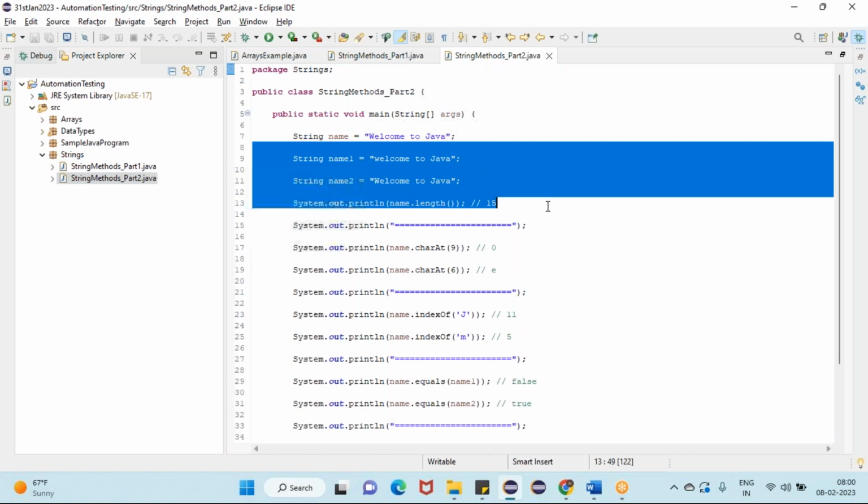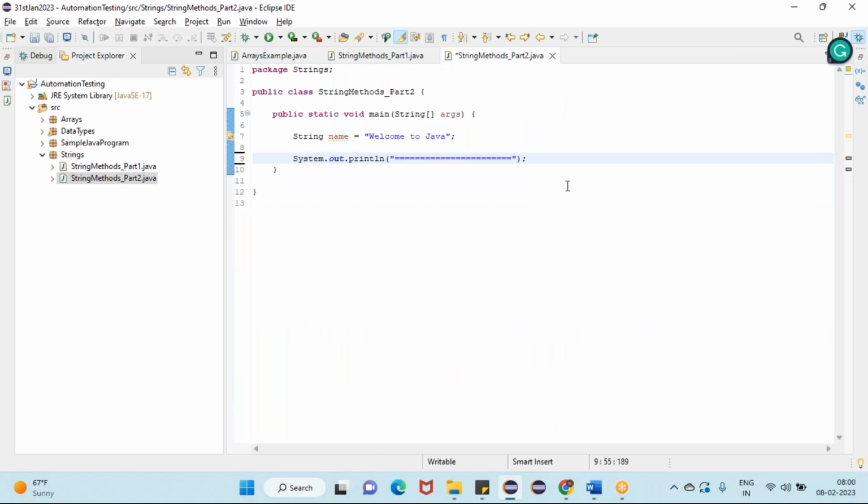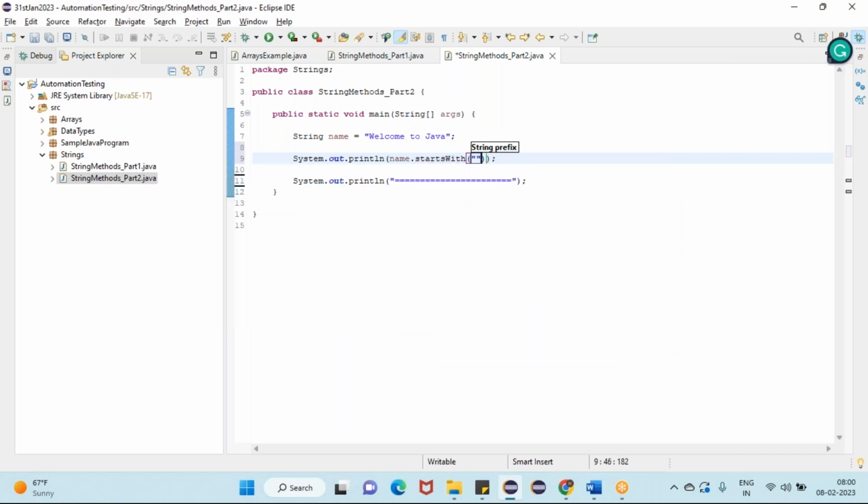Part 2. Now I'm deleting everything. The next method is the startsWith method. We can verify the string with some characters. See, name dot startsWith. What will startsWith do? It will verify whether our string is starting with these particular characters or not. If our string is starting with these particular characters, it will return true. Otherwise, it will return false.